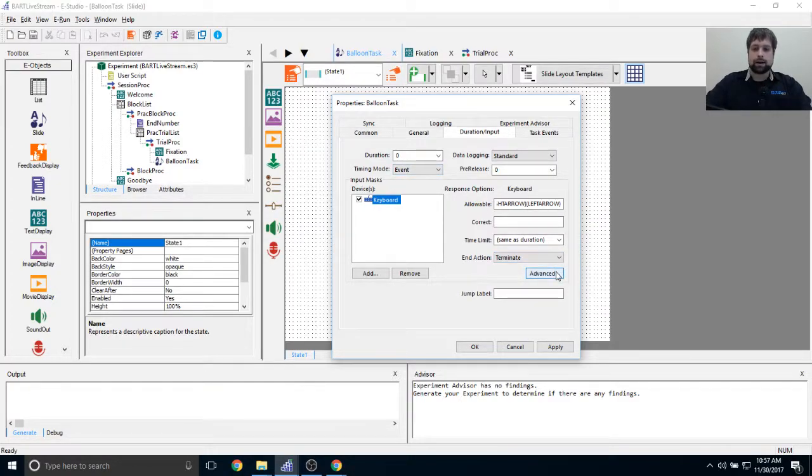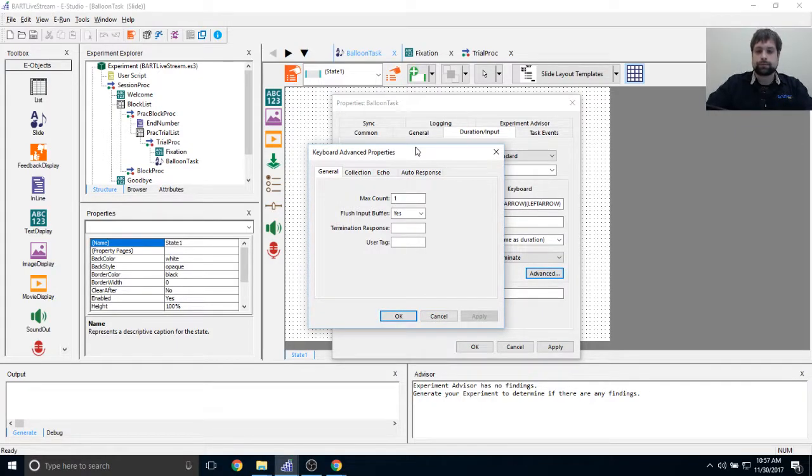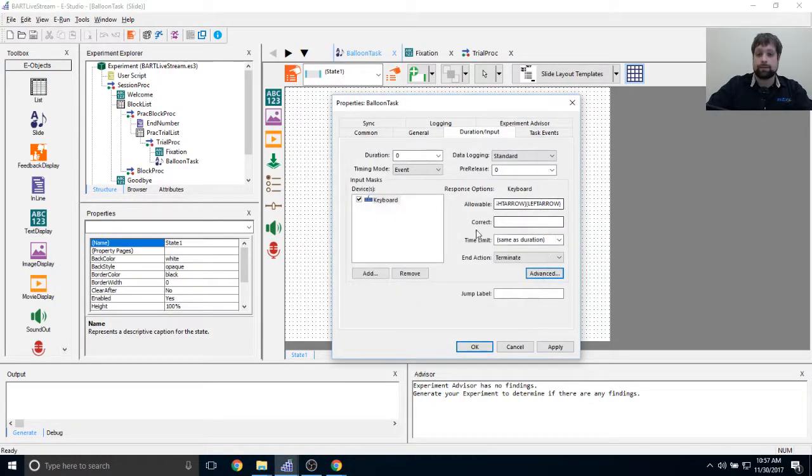So I'm going to go ahead and click on advance here. Actually, before I do that, I'm going to change my time limit to end of proc. So now the time limit is going to let people respond to this keyboard input mask all the way until the procedure's over, which is going to be a really long amount of time, which is exactly what we want.